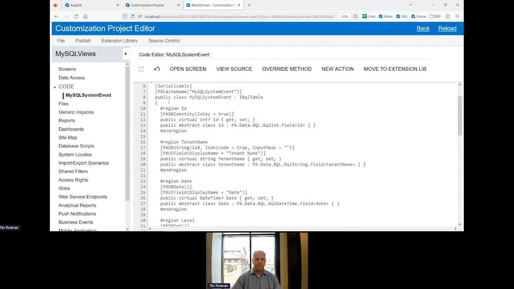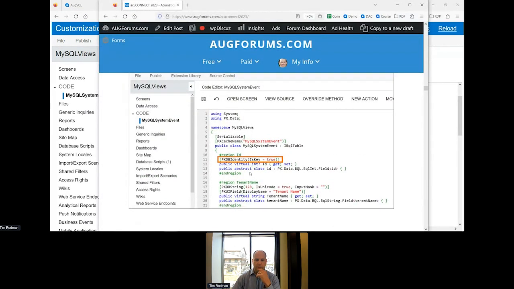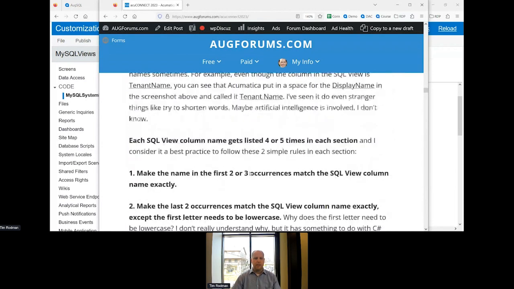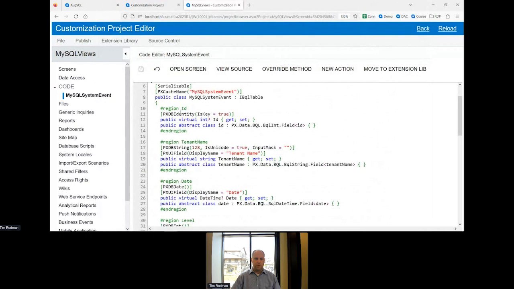And I'll save that. So we need a key, primary key, and it could be multiple columns that you would add is key to. And then I like to follow these 2 rules. I like to make the first few occurrences match exactly. So ID is the first occurrence, ID is the second occurrence, and then the last 2 on this last line right here and right here.